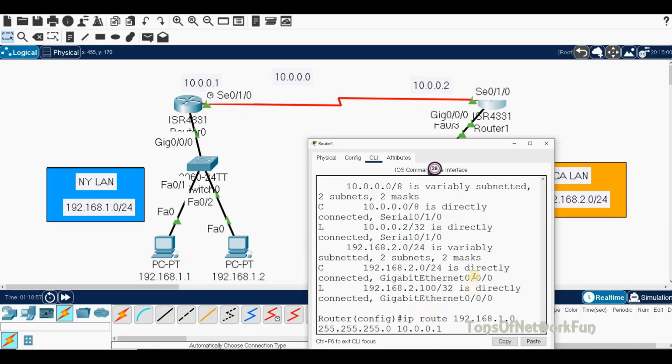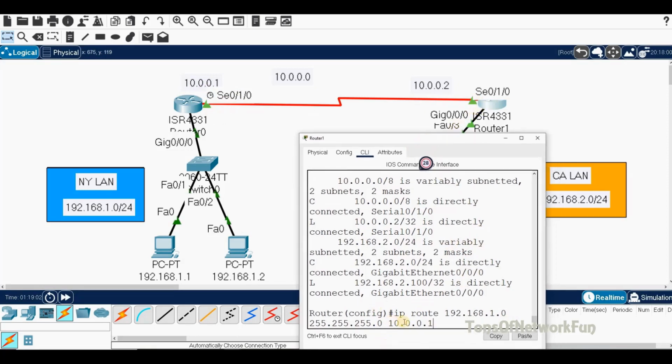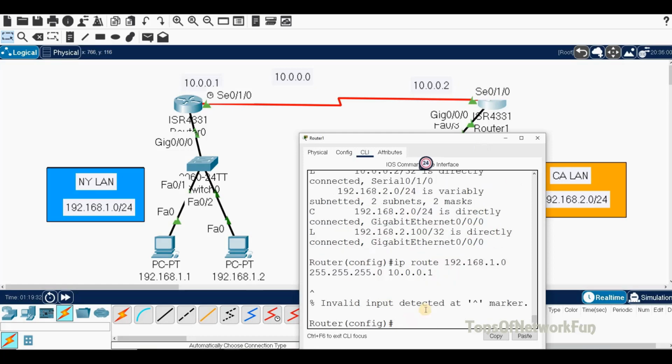10.0.0.1. Again, one other option would be to give the exit interface instead of 10.0.0.1. We can give the exit interface, which is S0/1/0. We are giving the exit interface on the same router, where it's exiting, not the next hop interface. But in this instance, we'll just go with the next hop address, which is 10.0.0.1. Done. Enter. Okay, something is wrong.